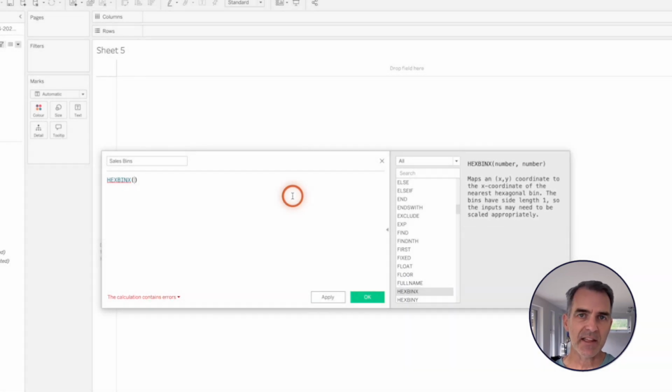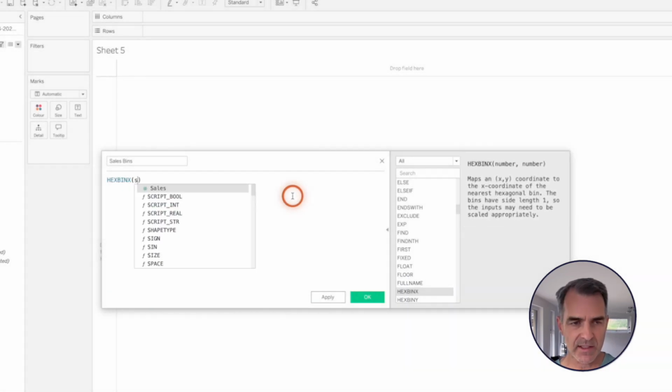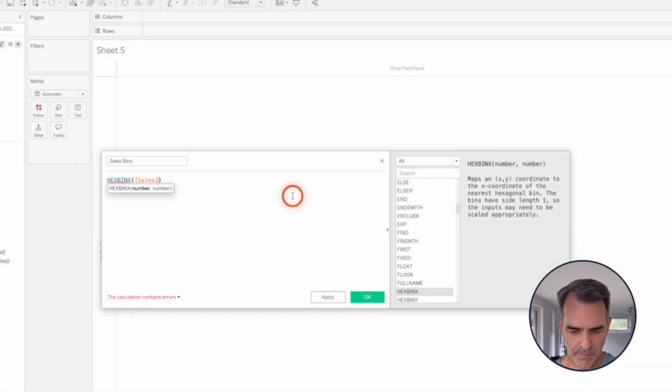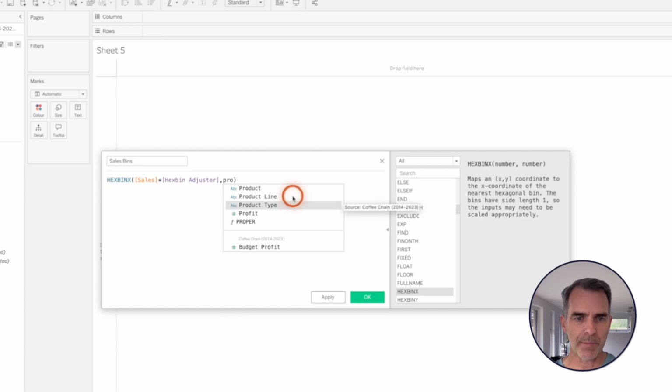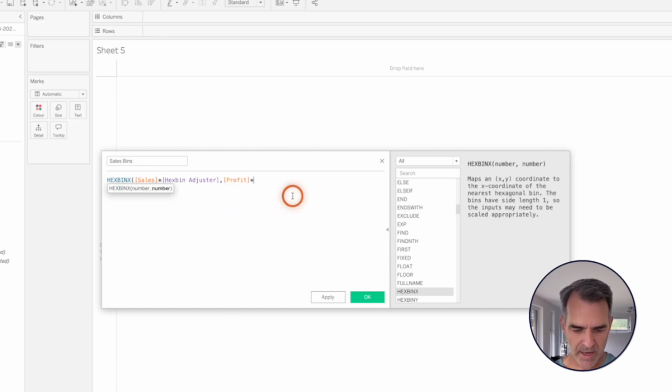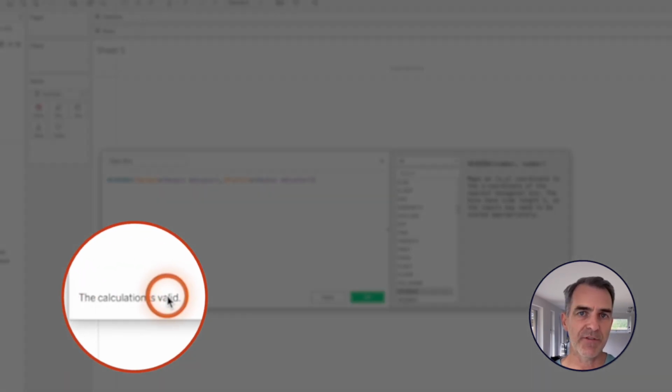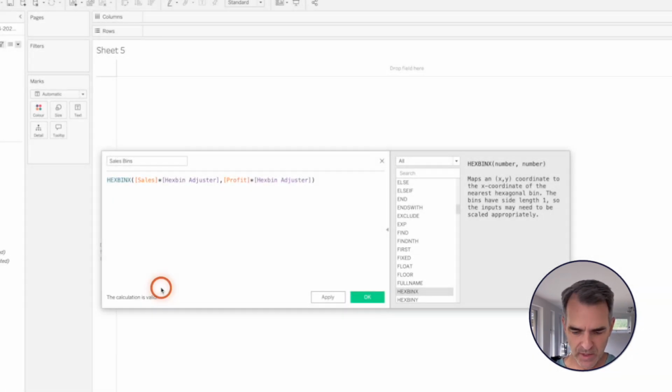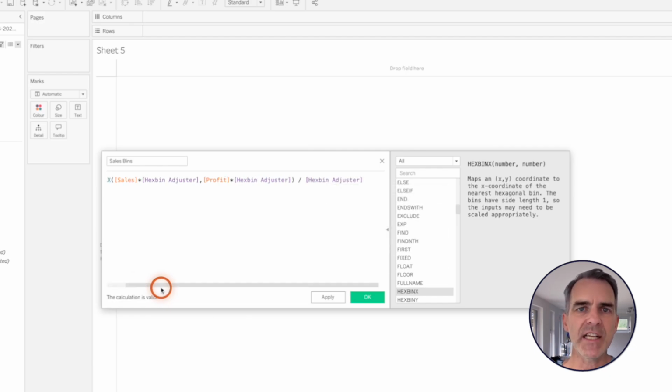So I need to pass to that the field that should be on my x-axis. That's going to be sales. And I'm going to multiply that by my adjuster. Again, that's allowing me to scale things up and down. And then my y is going to be my profit measure times my adjuster. And then be sure to close off your parentheses. You should see a calculation is valid message. If you don't, make sure you check your parentheses. And then I want to divide that back by my adjuster again, and that's going to reset it to my sales axis scale that we see on the regular scatter plot.